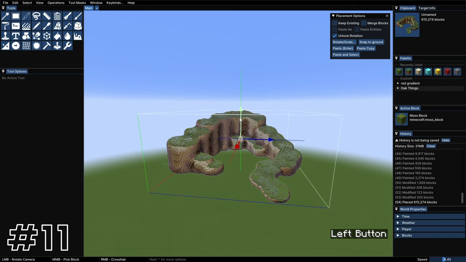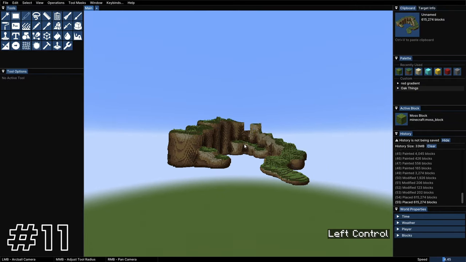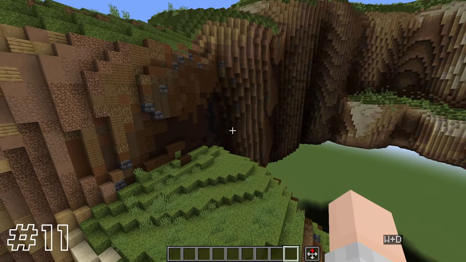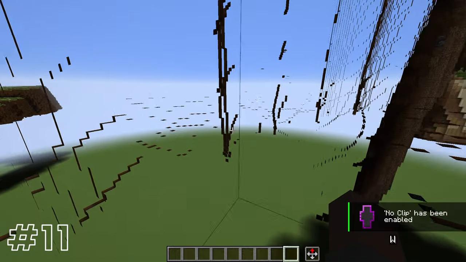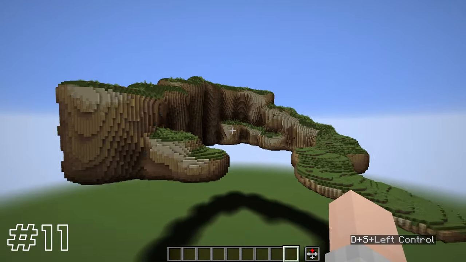This next tip is something very useful to know that I've seen a lot of people asking, and it's a way of hollowing your builds. Let's suppose that we have this terrain that we made before, and now we want to hollow it out to perhaps build it in survival.